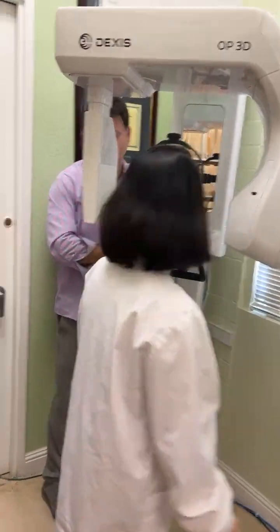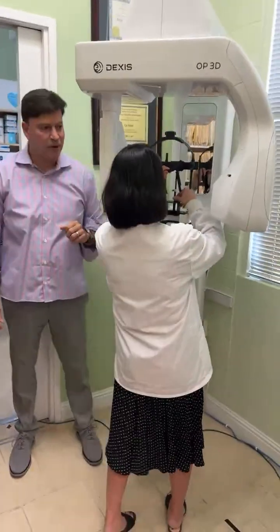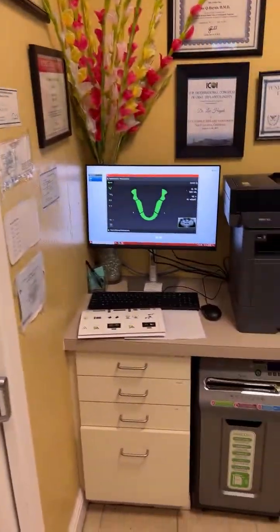I know, not comfortable. She's like, I can't wait to get out of there. It's a torture chamber. She would never stay in there that long as a patient.